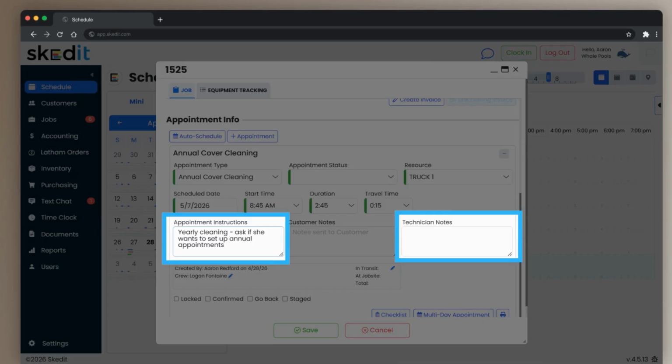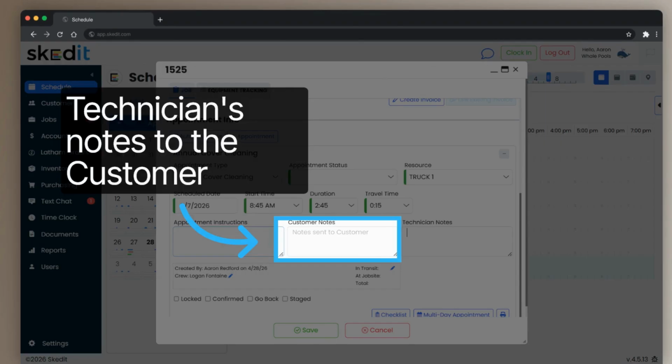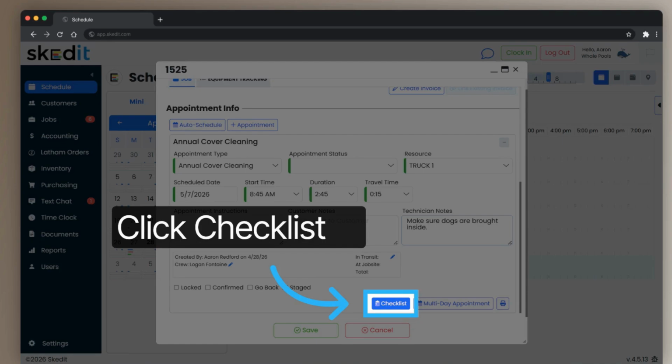The appointment instructions and technician notes can be preset in your appointment settings. If you have that preset, those will automatically appear. If not, you can enter them here. On the app, the technician has the option to write notes that will be sent to the customer through email or text. Those notes will appear here in the Customer Notes section. The checklist feature requires technicians to click through the checklist before being able to close the appointment. You can create preset checklists in your appointment settings or create it here by clicking Checklist and adding your questions for the technicians.